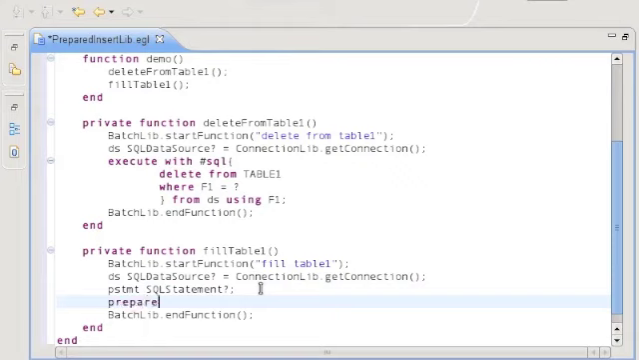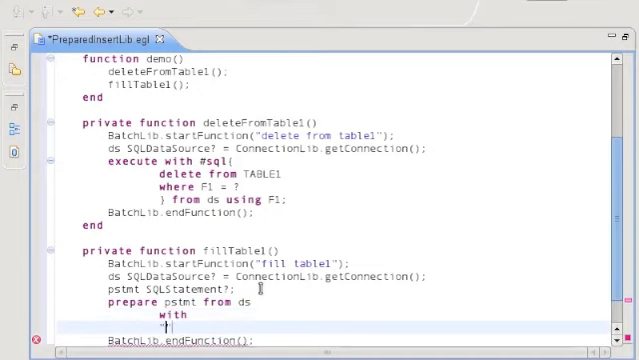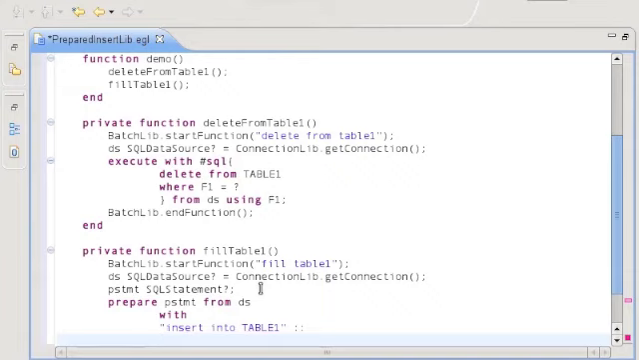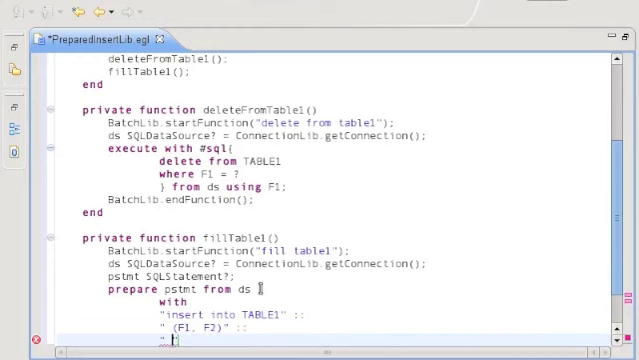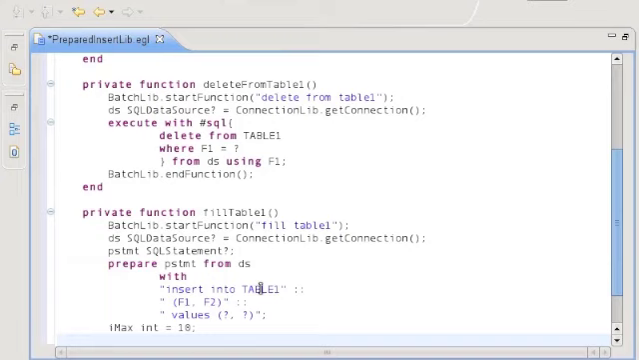There's a prepare keyword that prepares a prepared statement. So we use prepare pstmt from ds with, and then at runtime, we construct an SQL statement from a set of strings. Now these strings can actually be variables. So in a prepared statement, the statement is constructed at runtime. It's not embedded into the program as literal code. That's another use of the prepared statement, being able to construct the actual statement at runtime.